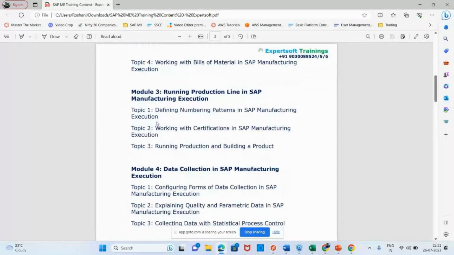After that, we learn how we can create the numbering pattern. This is nothing but number ranges you create in SAP PP. Same like that, here also you can provide some number ranges for some of the objects in SAP ME. We can also learn about the certification.